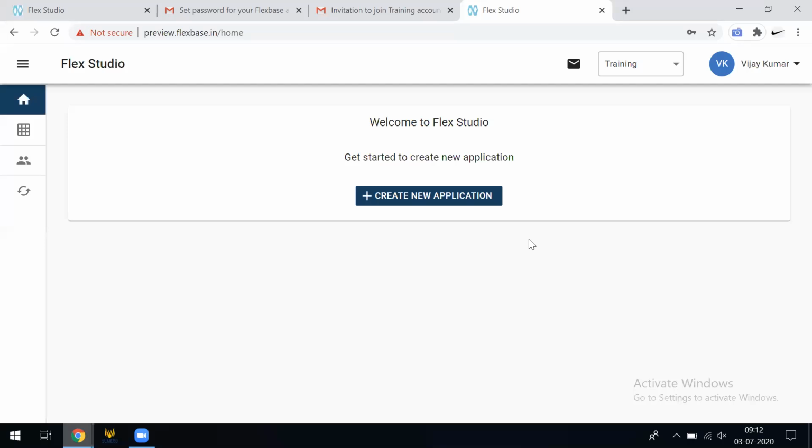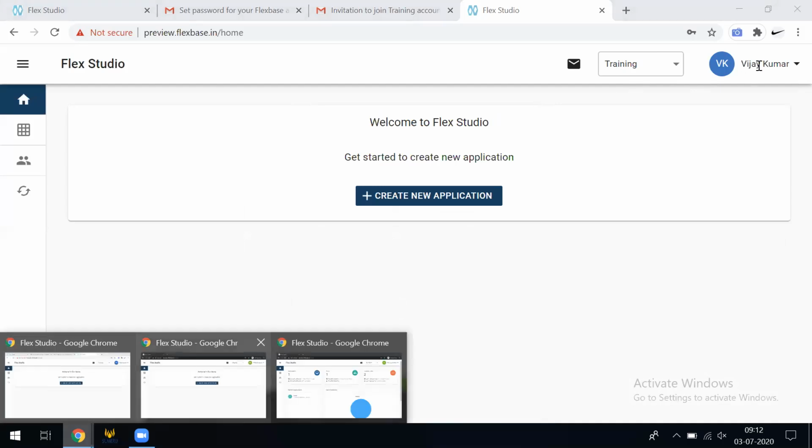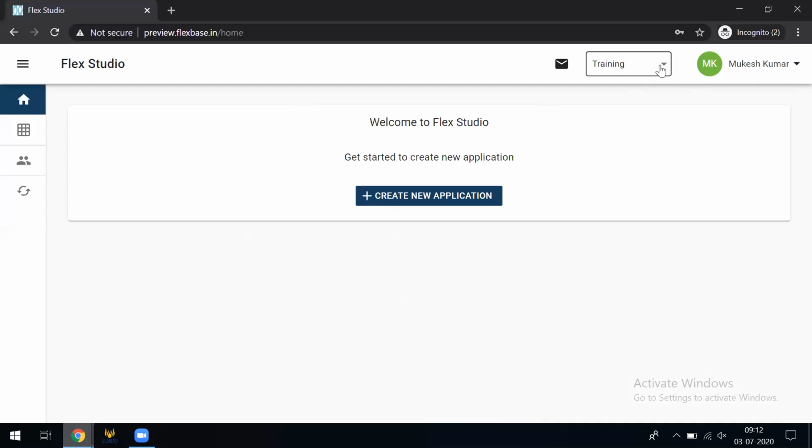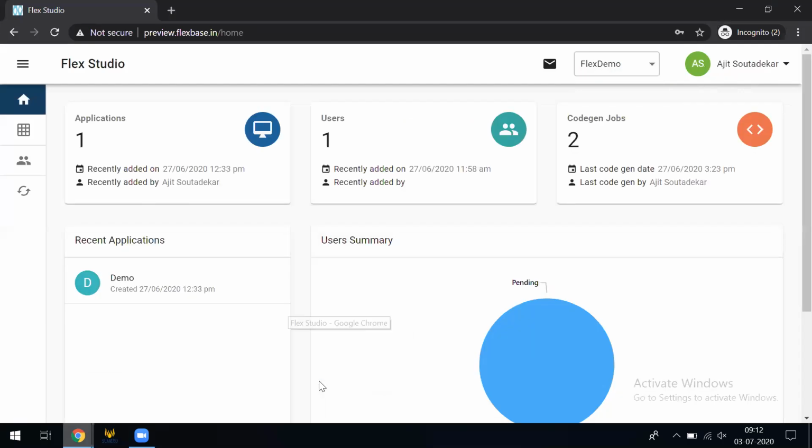Now let us see one more use case. Right now Mukesh Kumar's login is here. For him right now there is one account showing, called training. So one more use case is where Mukesh Kumar can be added to another account. Let us do one more sign up with this name, and I created a new account called Flex Demo.